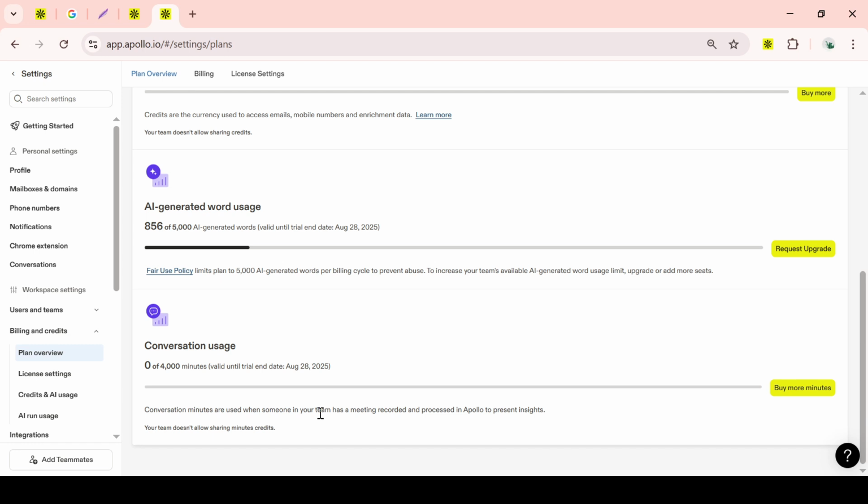That's it. You've successfully walked through the steps to cancel your Apollo.io subscription. Remember, whether you're contacting support or navigating through the admin settings, it's always a good idea to double-check your subscription status at the end. This ensures everything is settled and there are no surprises down the line.